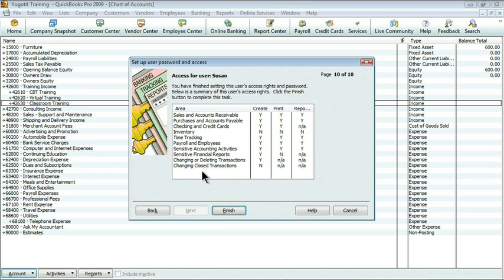Here we get to see a summary of all of Susan's access permissions. You can actually print this out, and it's kind of too bad. I think they should make a report for it. But if you need to have a copy of this, you could always do a print screen using the print screen button on your keyboard and then paste it into something like a Word document to print it out. Otherwise, that's all there is to it. All you have to do is click Finish.